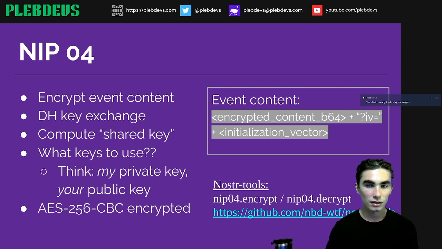So there's a library called Nostr tools that you can use that implements NIP04. So if you're using JavaScript, you don't really have to know any of this. You can just use these encrypt and decrypt methods, as long as you know which keys to use. That's the most important part. You want to make sure that you're using the right keys so that you're encrypting to the correct shared key.